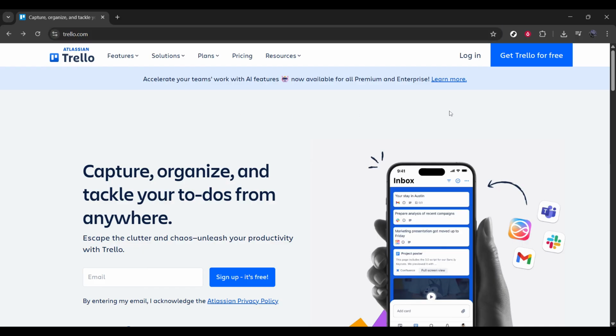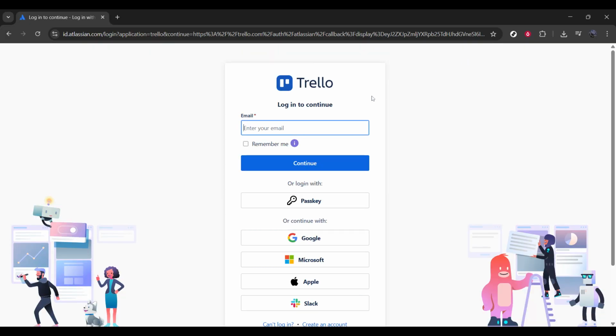Once the Trello homepage loads, look toward the top right corner of the screen. You'll see a button labeled Login. Go ahead and click on the Login button. This will redirect you to the Atlassian login page, since Trello accounts are managed through Atlassian.